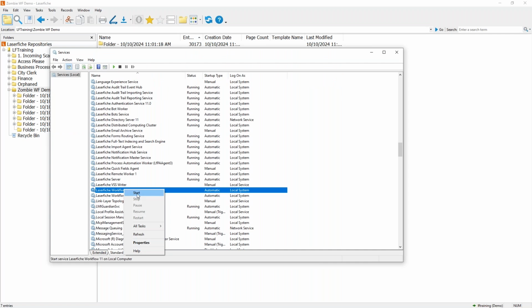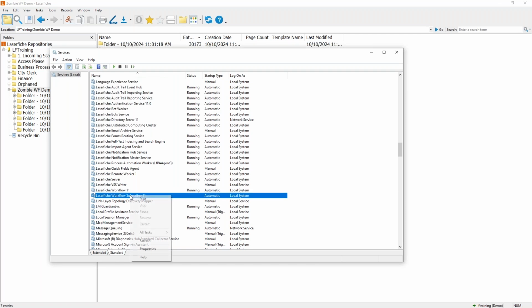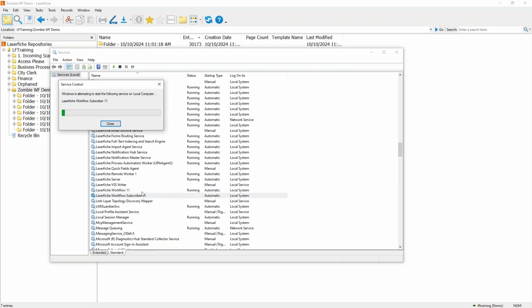Now, the order to start things up is to start the workflow service first, kind of in reverse order that you stopped items, and then go ahead and start the subscriber service.